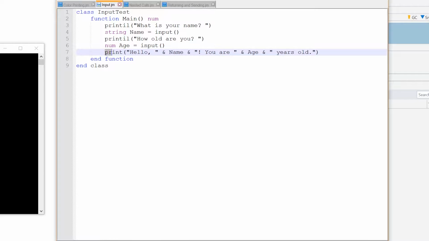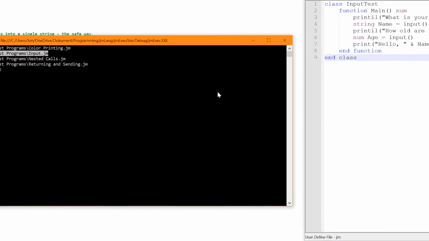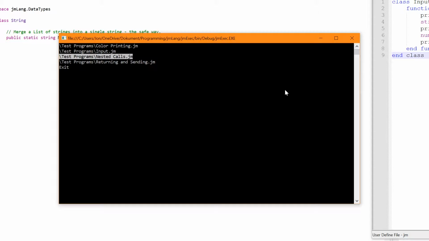And anyway, finally it just prints the whole hello and name. You are age years old. And then it ends the function and ends the class, and it's done, which means we can just press enter. Alright, and now we come to one of the biggest ones. This one took a decent bit of time and thought. That is nested calls. Let's press enter there. And it just prints test 1, 2, 3. Not very impressive, is it?